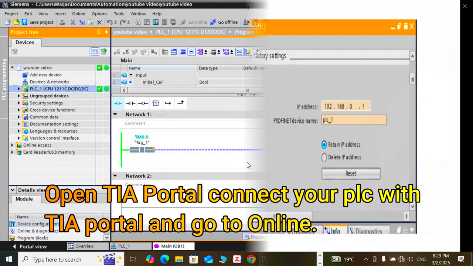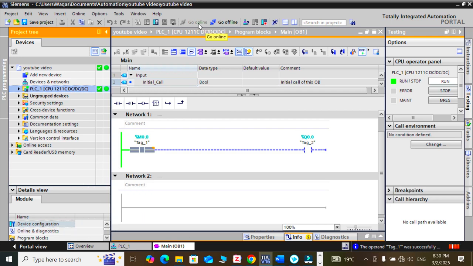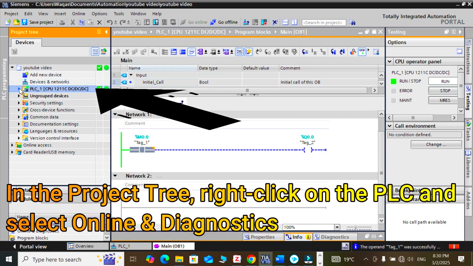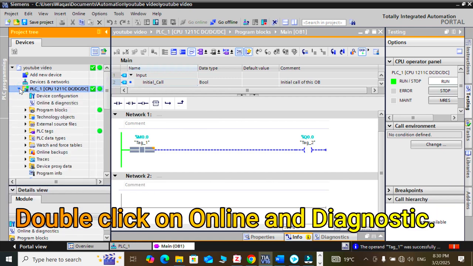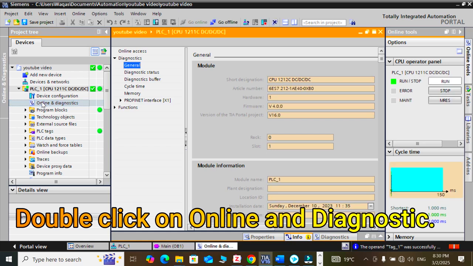So let's get started. Open TIA Portal, connect your PLC with TIA Portal, and go to online. In the project tree, click on the PLC and select online and diagnostics. Double click on online and diagnostics.